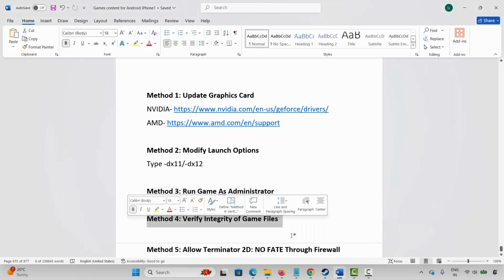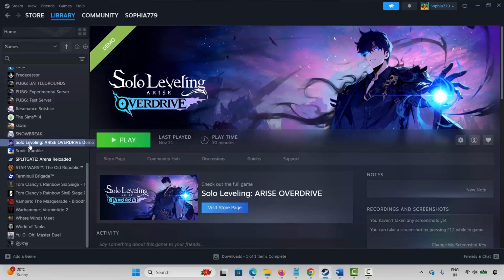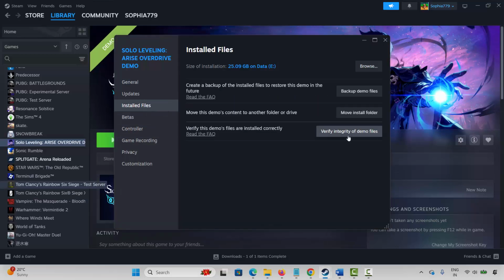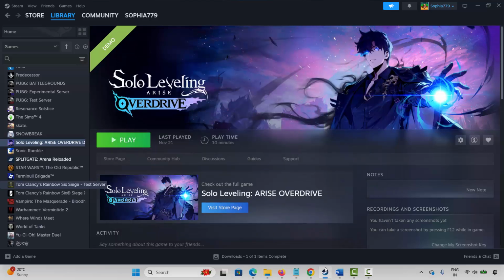For that, go to Steam, select your game, right click on it, click on properties, now click on install files and then click on verify integrity of game files. So once the game files are verified, launch the game and check. If not, next method is to allow the game through firewall.